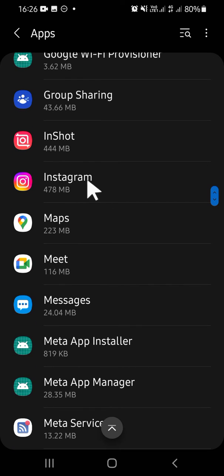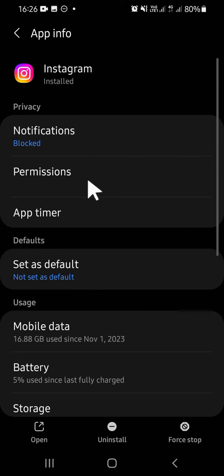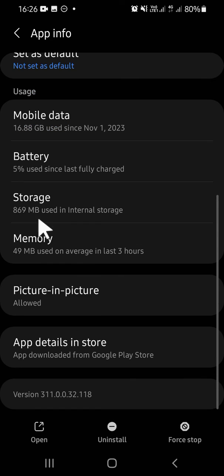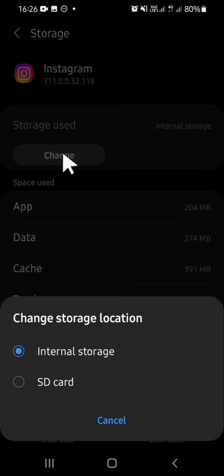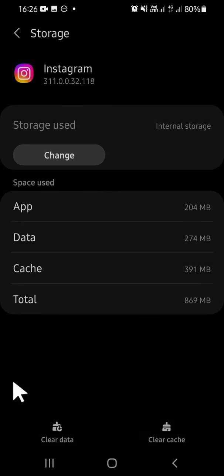So we can tap on the Instagram application, then we can click on the storage option, this one. Tap on the storage option, then you're going to change the location of this application. You can click on change right here. Then since we want to move this application to SD card, we can tap on SD card.